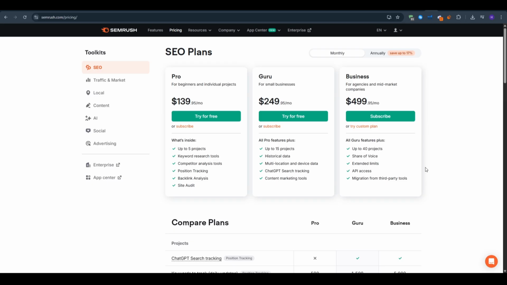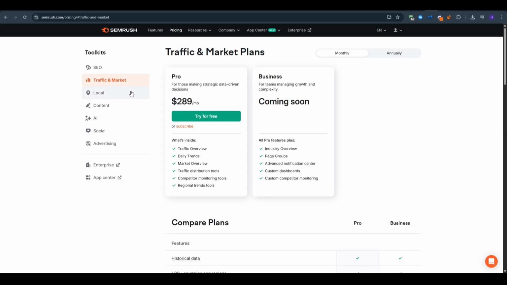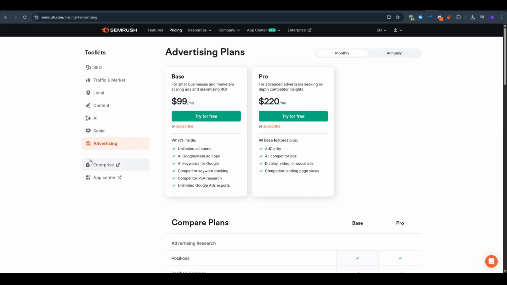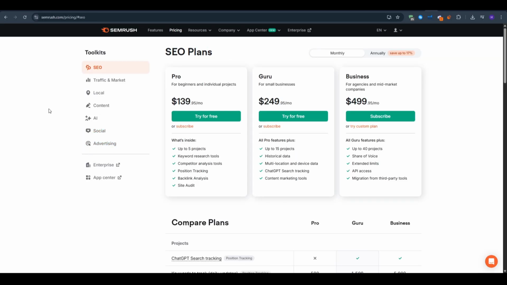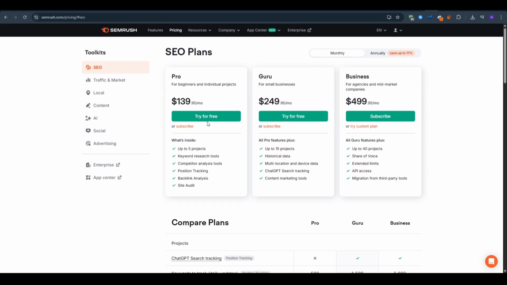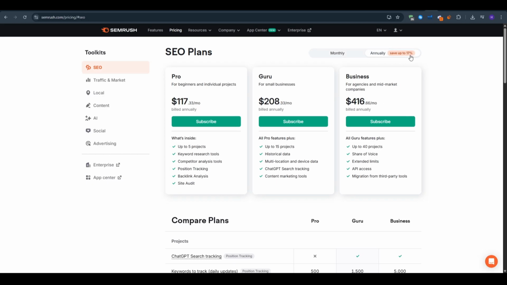But if you want traffic and market focus, then you can go for a different kind of plan, and then we have the local plans, content plan, AI, social, advertising, and more. But really, if you want to leverage most of the features that I went over, then you are likely going to continue with the SEO plan. And that starts at $139, as I said, per month, with the annual option pay that would save you up to 17%.